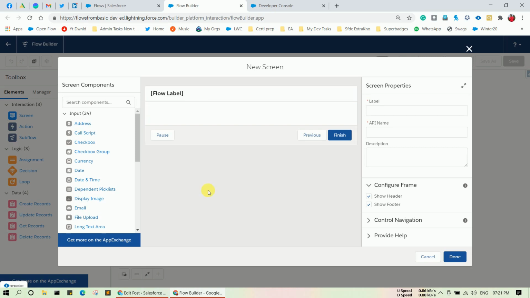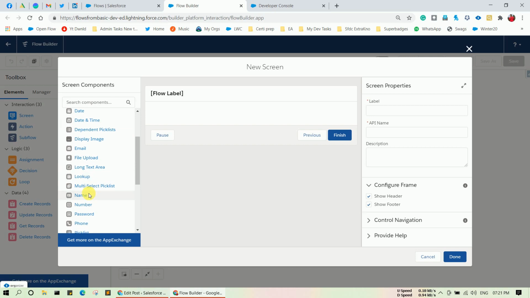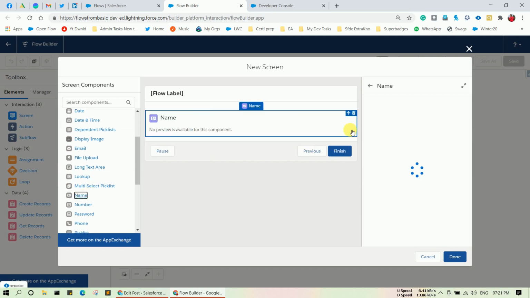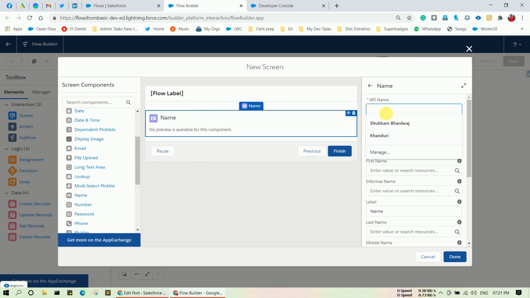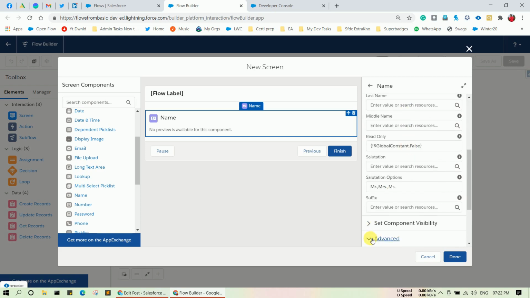Contact has a mandatory field, which is last name, so I'm not going to use all those fields, just to save time and keep this video short. I'm going to use only the single field, which is last name. For that, let's drag and drop a name screen component over there and provide the API name, let's say contact name. After that, I'm going to store the values.